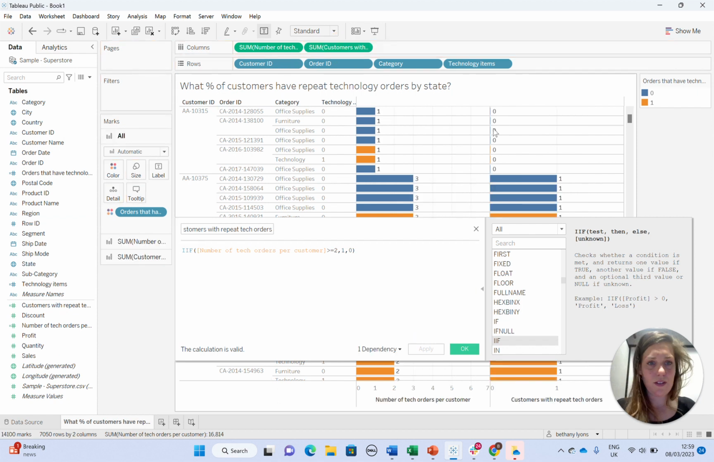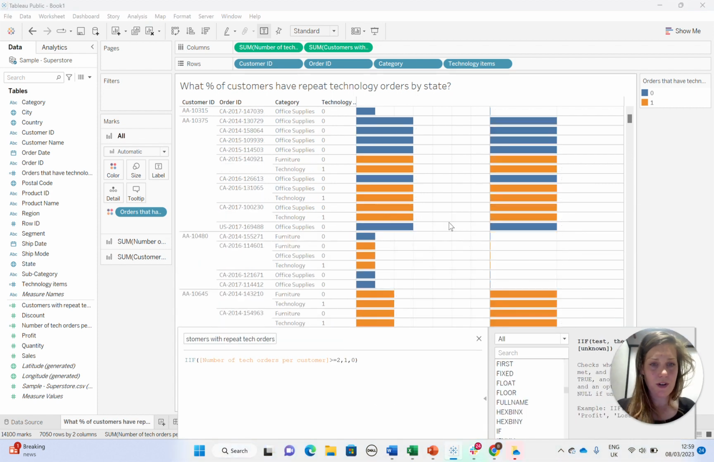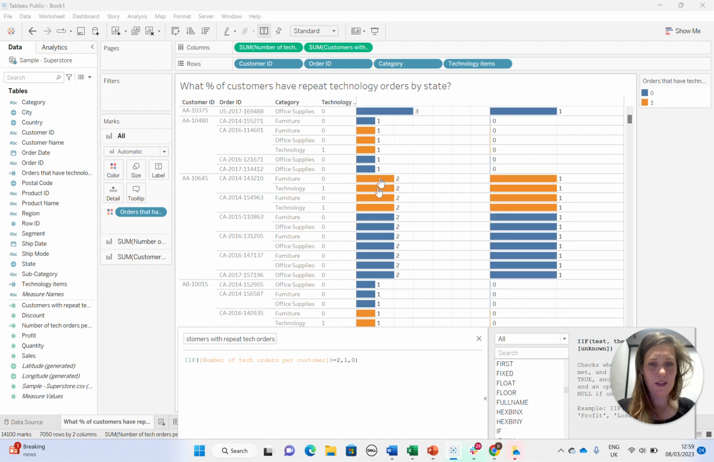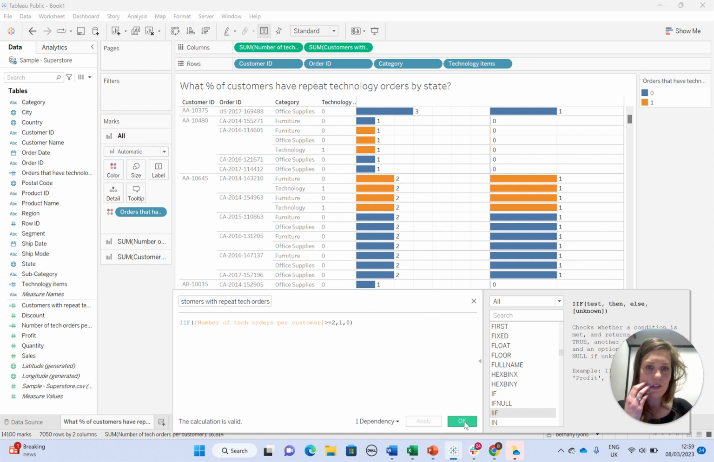And so you'll see it's 0 because this one didn't have a repeat technology order. Whereas here it's 1 because this one had 3. 0 here because they only had 1. It's 1 here because this one had 2, so it did have a repeat order.